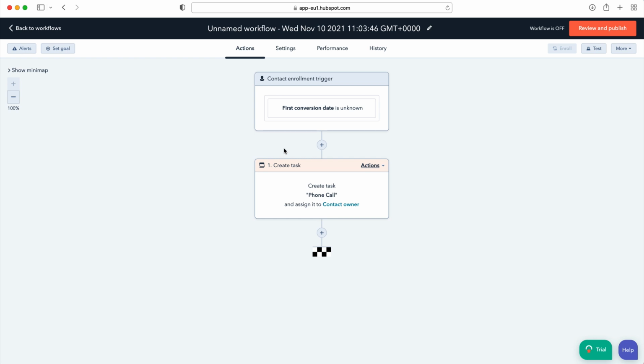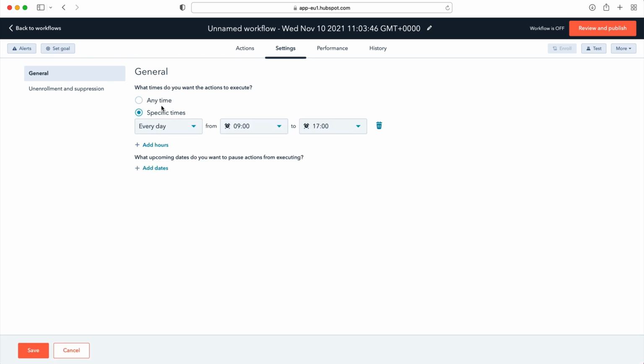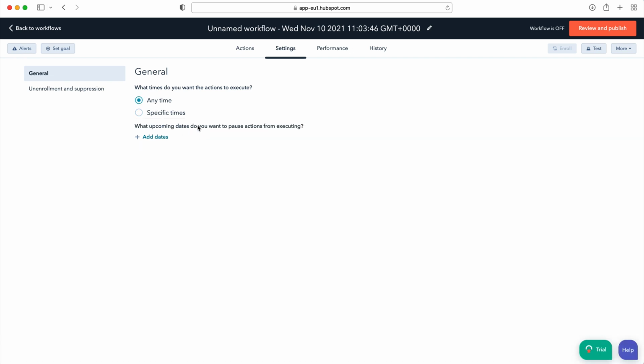It's just automating processes based on information that is going on. So once I've done that, I can go to my settings tab and you can say what times do you want the actions to be executed, anytime or specific times if you so wish. I'm just going to leave it at any time. And what upcoming dates do you want to pause actions from executing? So you can add some dates where this isn't set.